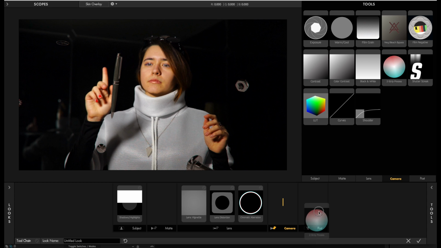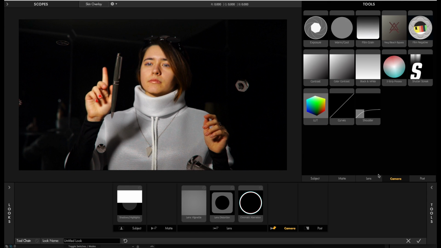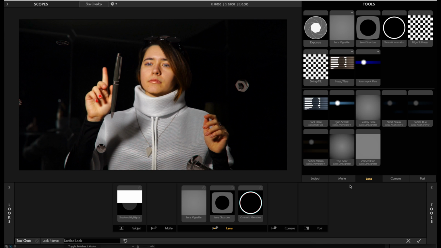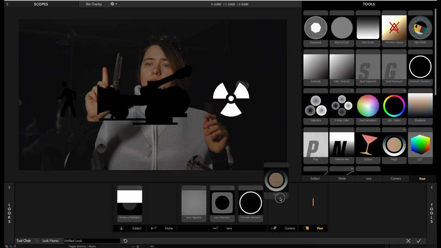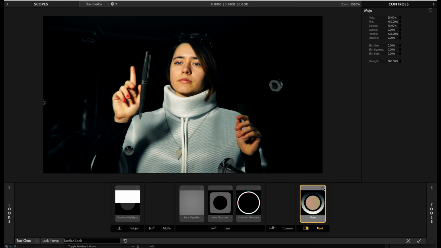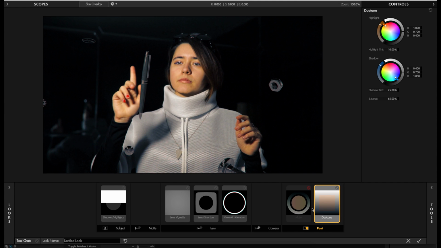Then I'm going to go into the two-strip process and play with the sensitivity, see what we could do. Yeah, I don't really like it too much, so we're gonna get rid of that. And maybe apply a mojo or a duotone. Let's turn this off and play with this. So that's actually looking kind of nice. I'm gonna turn that off for now and go to mojo.